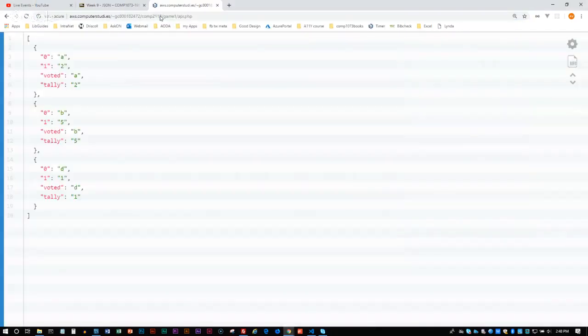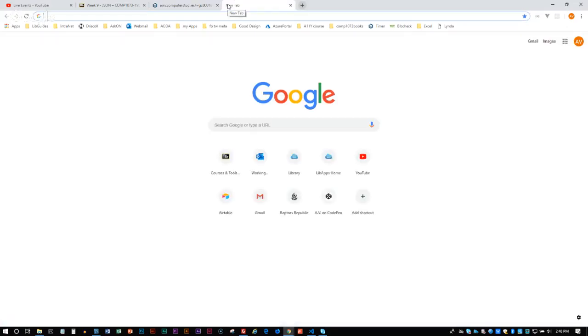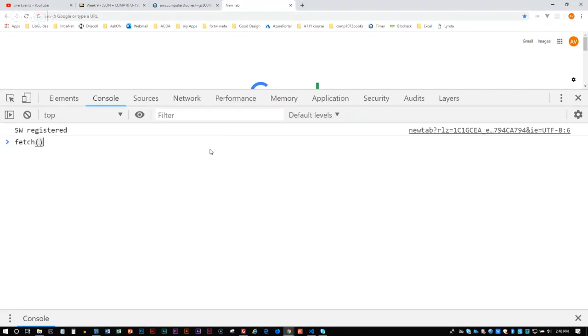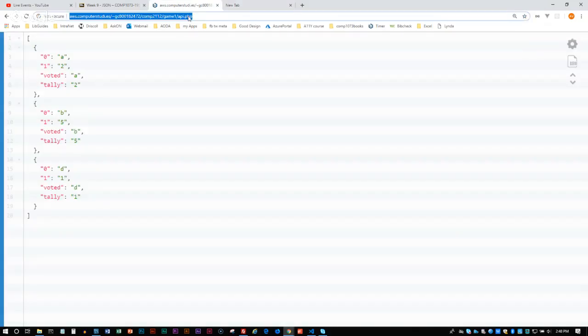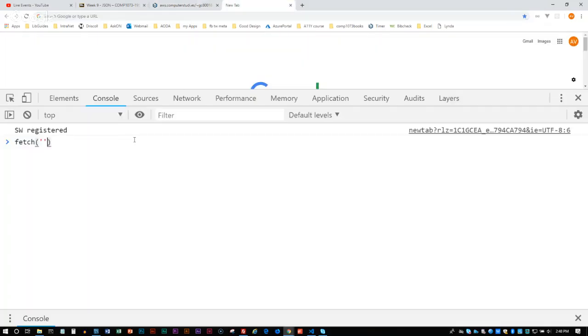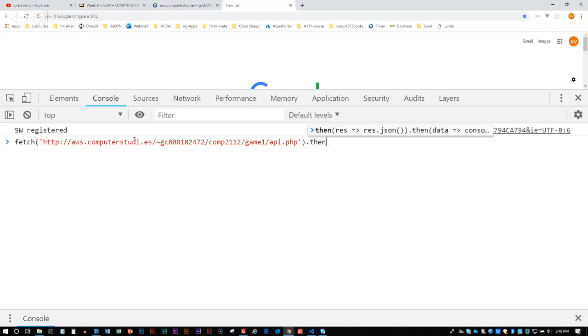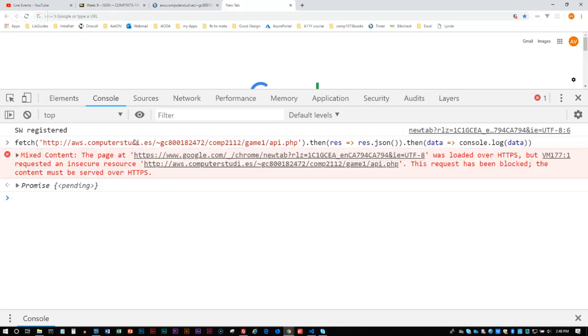If I go to this URL, it should still appear to be the same. Let me see if I can fetch it. Okay, so let me just open a new tab here. Fetch this URL. And let's just see if it works. Oh, this is not the error I was hoping for. This is a different error.